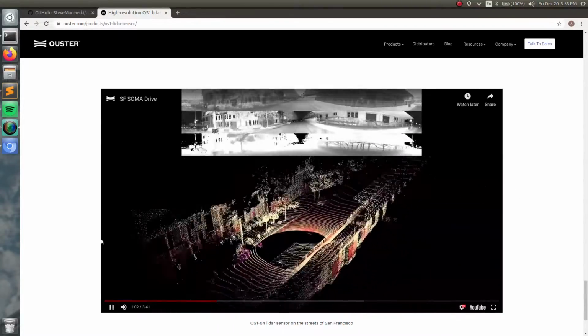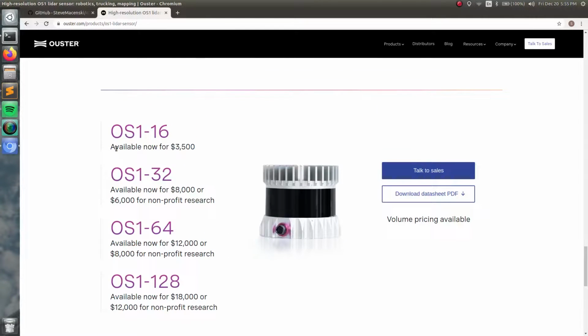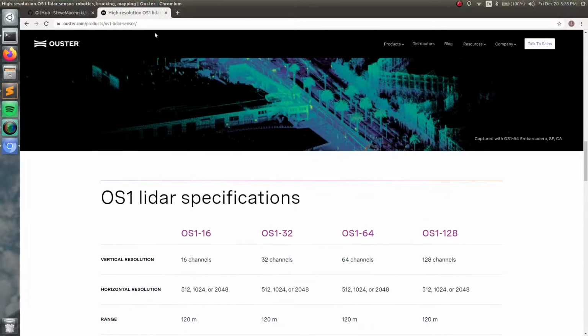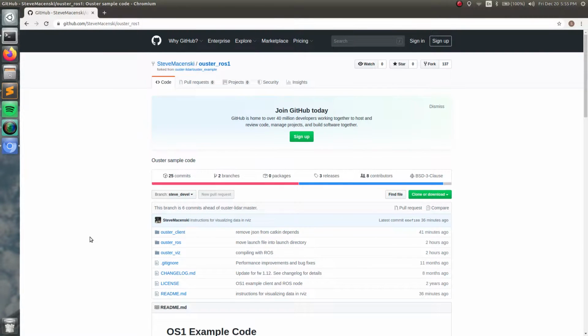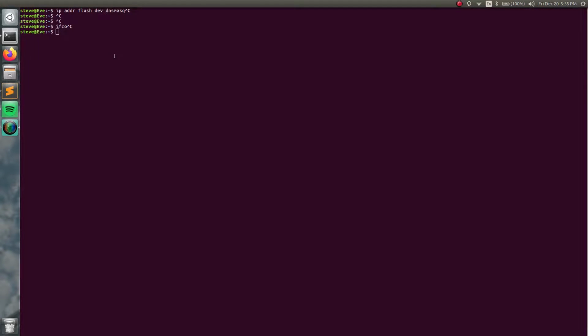So here from the website you can see some data they're using, autonomous driving. These things are very cheap compared to buying a Velodyne, and it's really kind of the same functionality. So all the code that we're using here is on my GitHub page from this fork called Ouster ROS1, and all the instructions are also here if you want to read along. So yeah, let's get started.